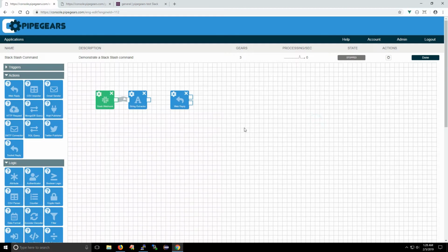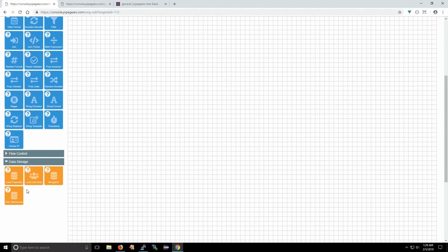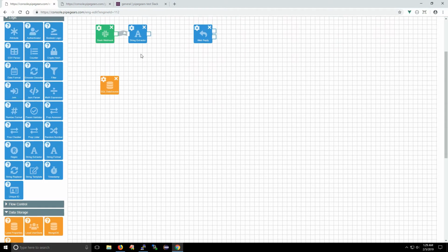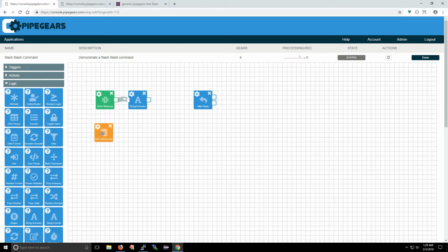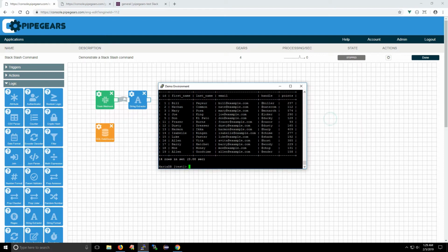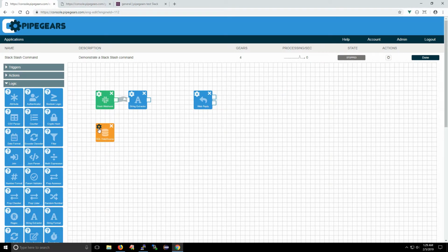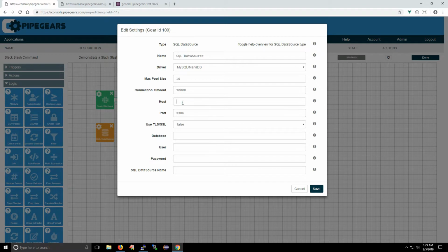We'll save this, and now to access the database, we need to actually configure a database connection. So let's just drag the SQL data source here, and in order to supply this demo with some data, I've actually created a demo data set here in an SQL database. This is just a basic contact database with first name, last name, email, and so on. Okay, so I will now configure the connection to that database.